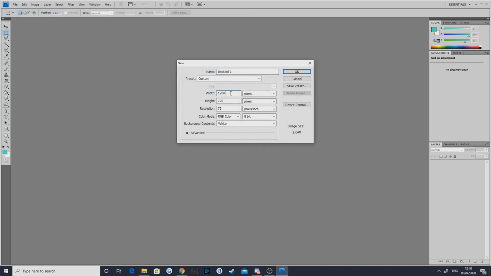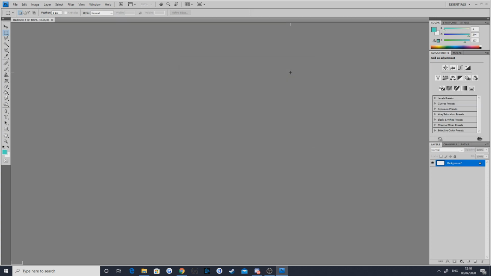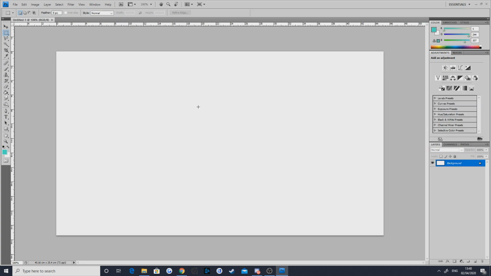we're going to want our width to be 1280 pixels and our height to be 720 pixels. And I think you can have any width and height that hold the same resolution as this for YouTube, but this is a nice size. It's what I work with, and it works nicely. We'll go ahead and click OK, and then we have our blank canvas.